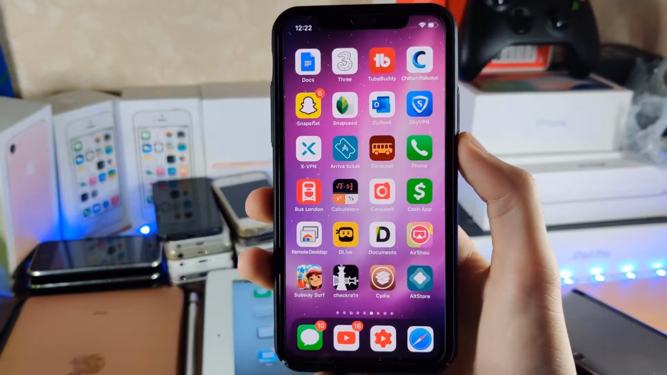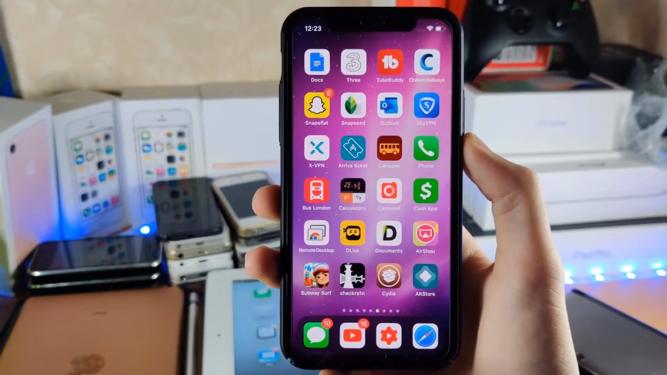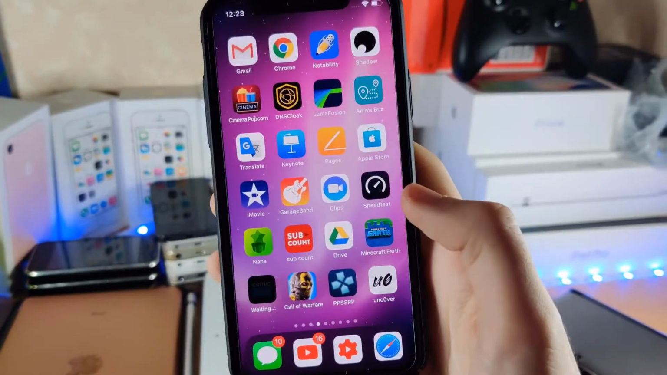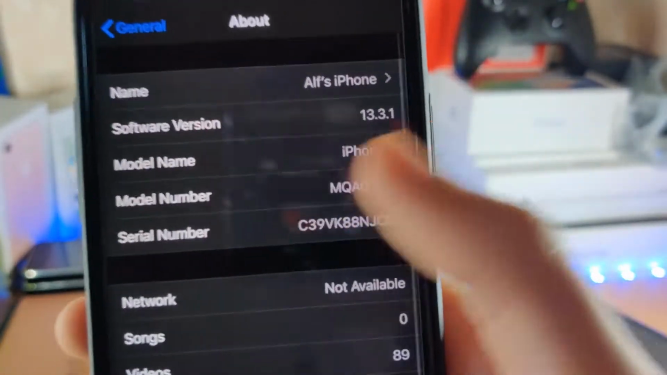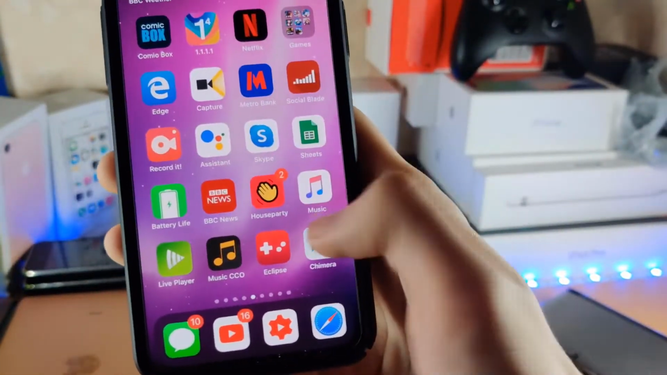99% of all computers will be supported with this method. This of course works on your Windows computer. However, quickly, if you're on iOS 12, you need to watch my iOS 12 tutorial in the description. So I'm going to open up Settings, General, About. You can see I'm running the latest iOS 13.3.1 and I've jailbroken with this method.